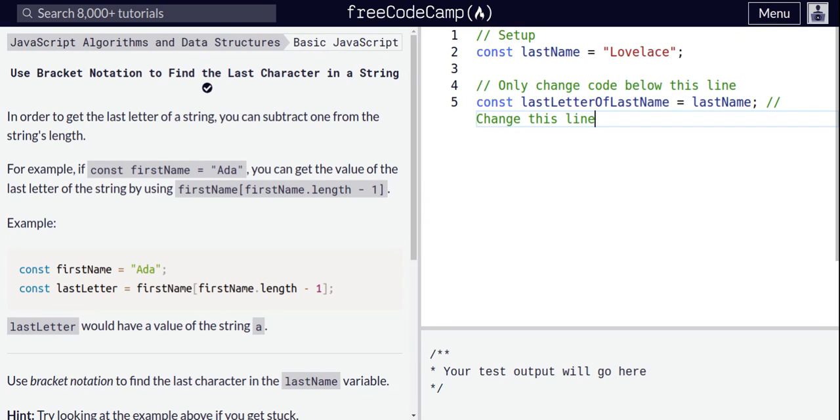So the title of this lesson is use bracket notation to find the last character in a string. It says that in order to get the last character of a string, you can subtract one from the string's length. So this is an example. We have a constant called firstName with a string. You can get the value of the last letter of the string by using firstName, then open your square bracket and have firstName.length minus one.